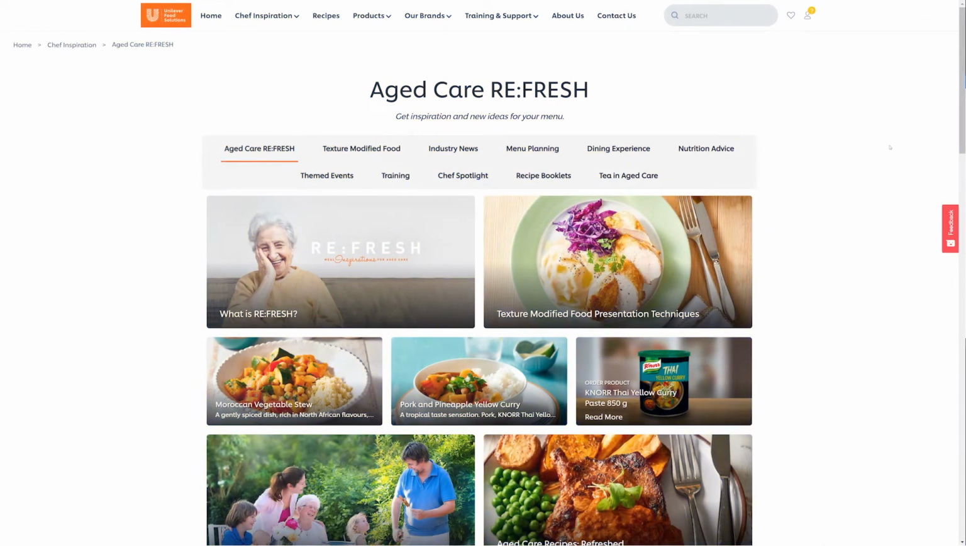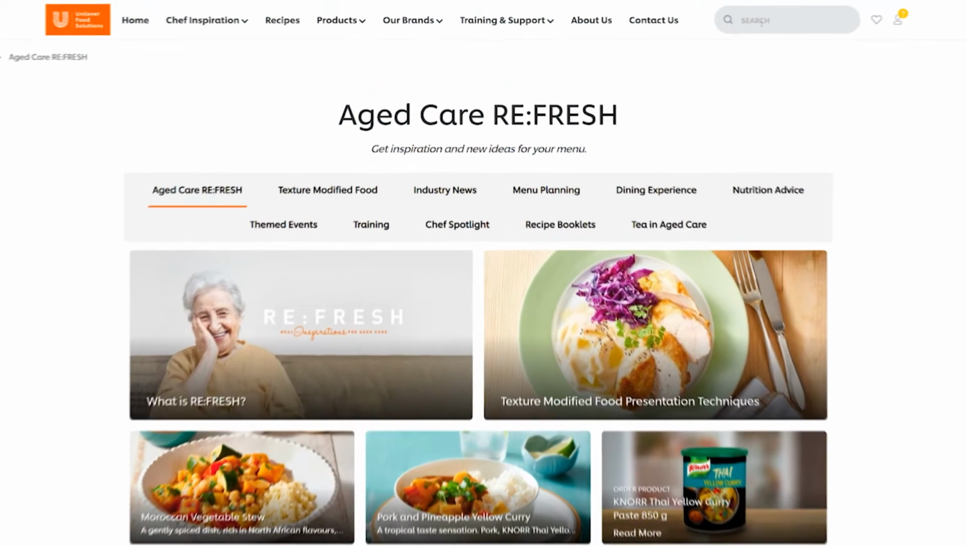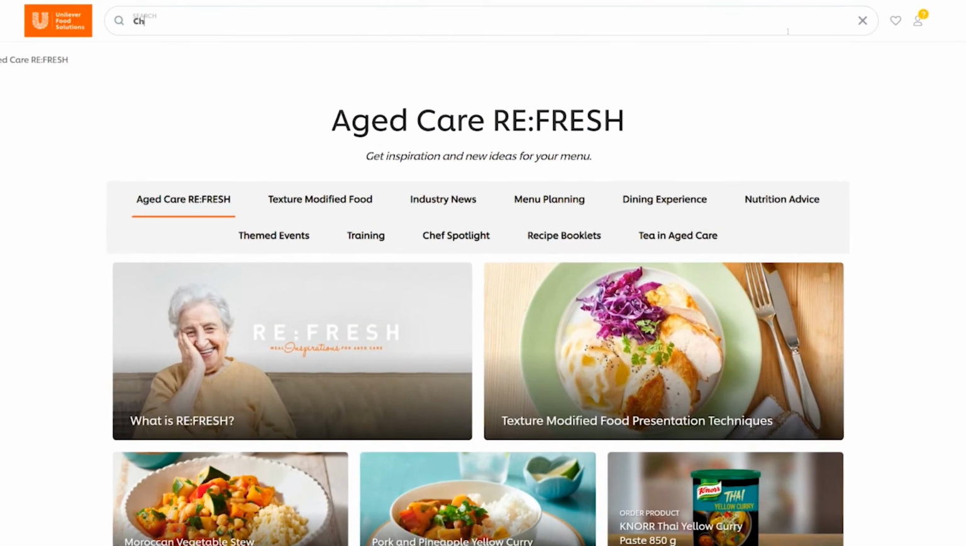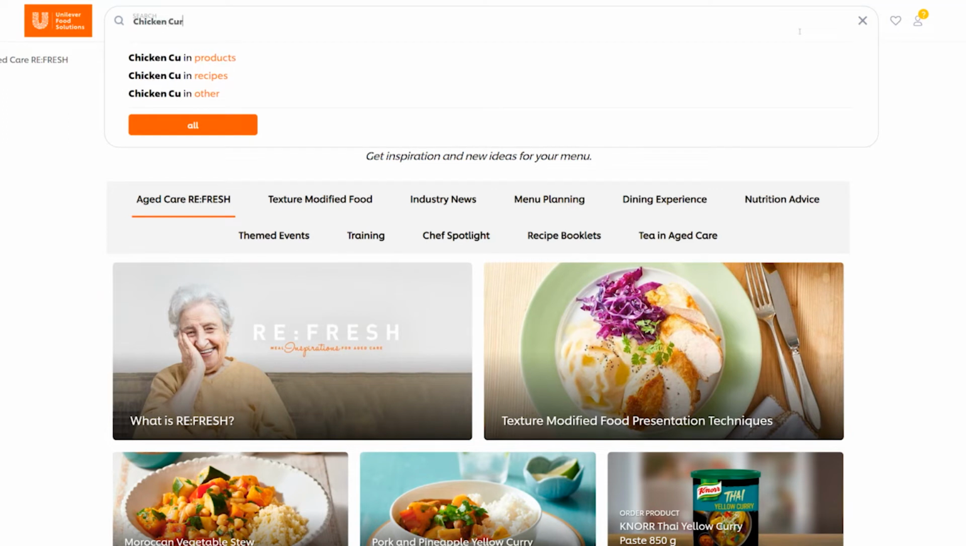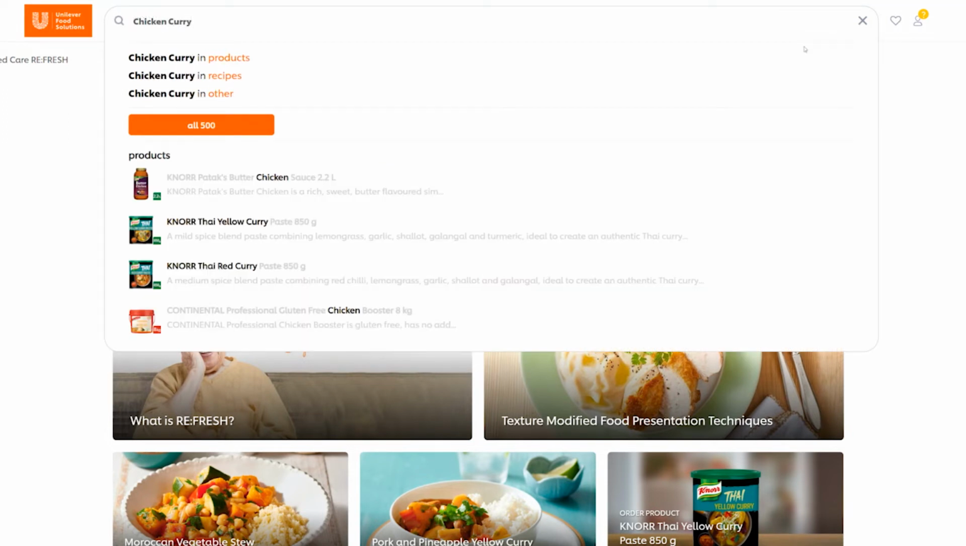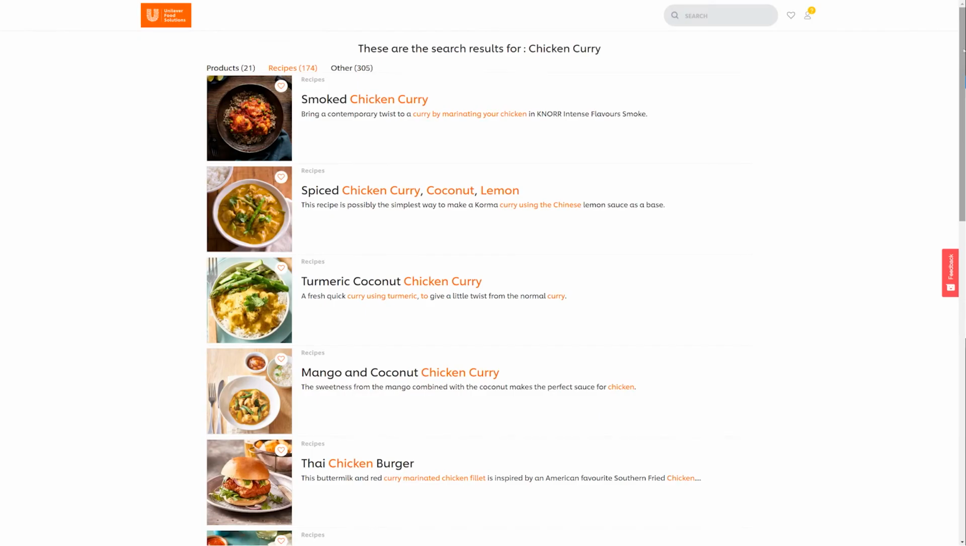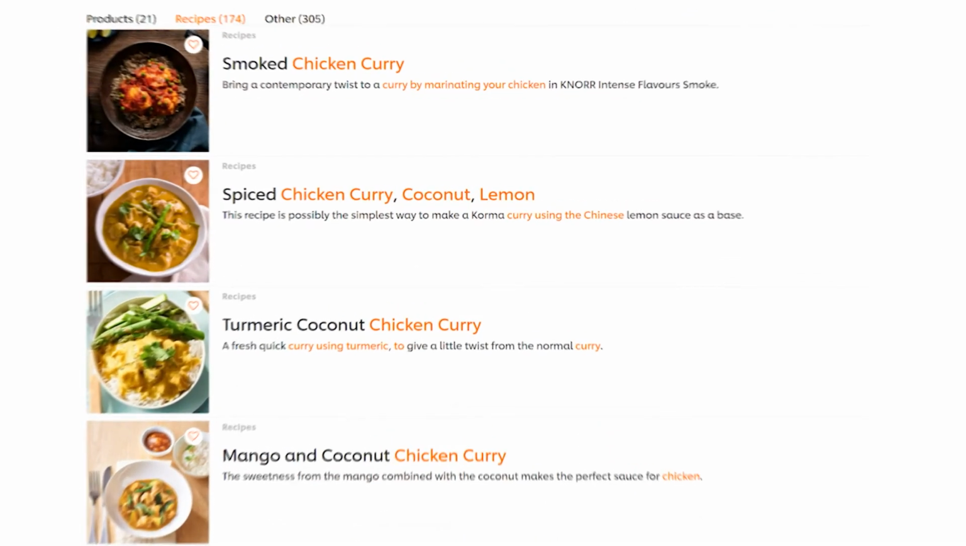The second way to find a recipe is to use the search feature on the website. Type a recipe name in the search bar on our homepage. For example, chicken curry. Then choose chicken curry in recipes from the search bar options. You can then select recipes from the search results.